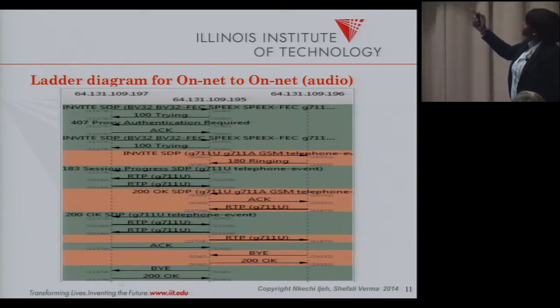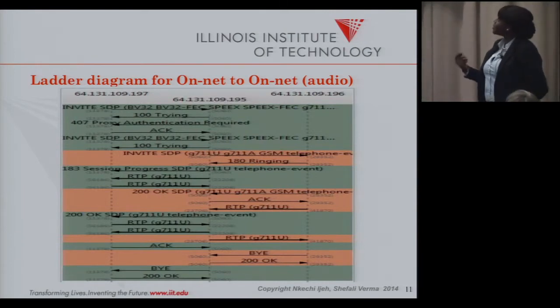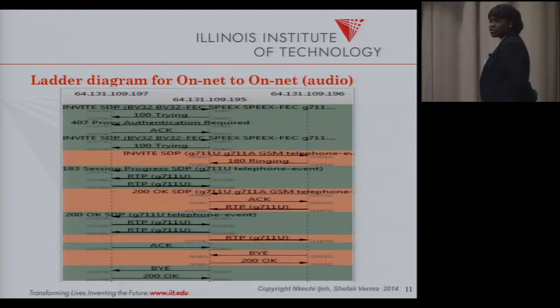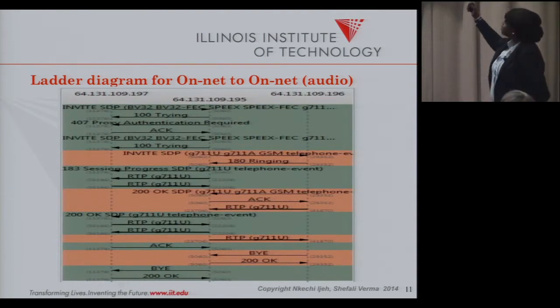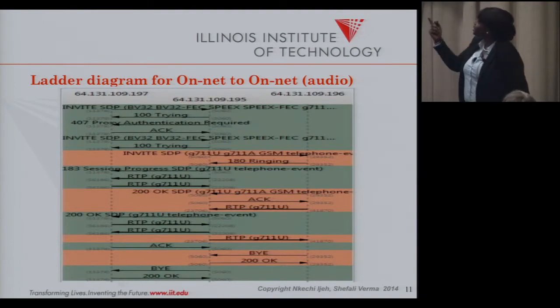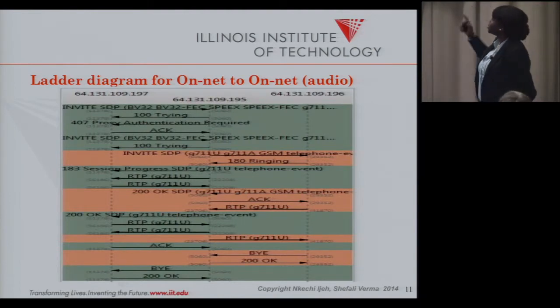Then the FreeSWITCH now sends 100 Trying saying, I received the INVITE and I'm processing it, and forwards the INVITE to user agent 1. User agent 1 now sends a 180 Ringing, telling the FreeSWITCH, okay, the phone is ringing, waiting for the user to pick up the phone. And the FreeSWITCH now sends a 183 Session Progress, telling user agent 2 that the phone is already ringing and they're waiting for user agent 1 to pick up the phone.